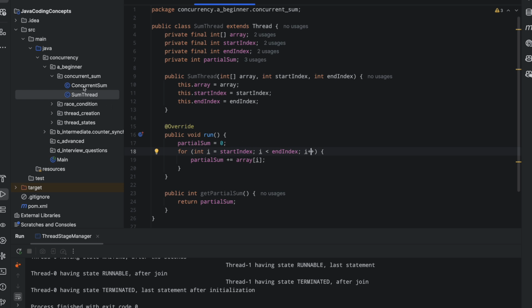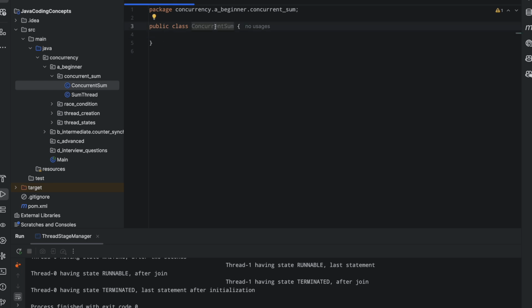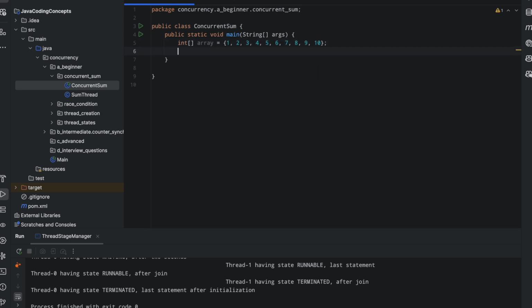Now we will be having a concurrent sum class. Here we will initialize an array and we will do that in a main method, and we will be having int array is equal to 1 2 3 4 5 6 7 8 9 and 10. And then after that we will be having the int mid is equal to array dot length divided by 2.